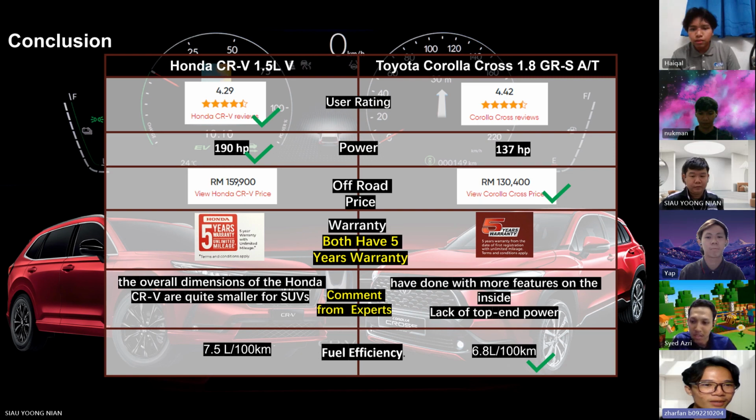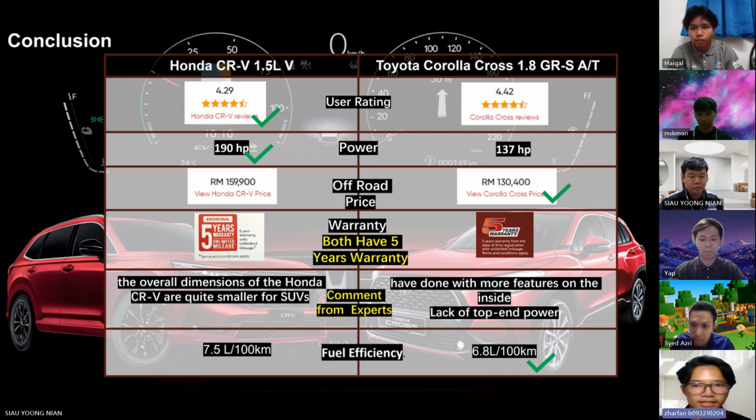Now, I would like to talk about the conclusion of our comparison between the Honda CR-V and Toyota Corolla Cross. Based on our observation, we think the Honda CR-V is the best choice rather than the Toyota Corolla Cross, even though the price is higher for the Honda CR-V. This is some of our reasoning why we choose the CR-V.